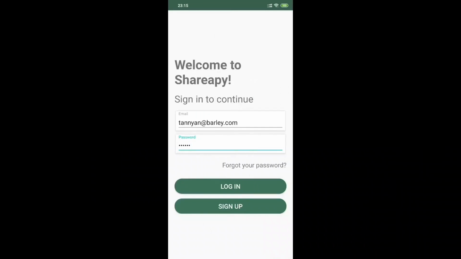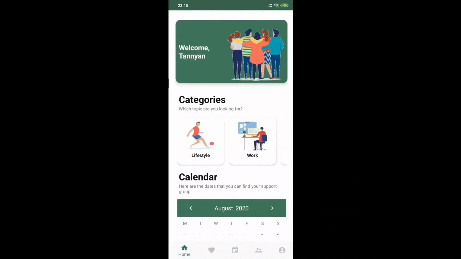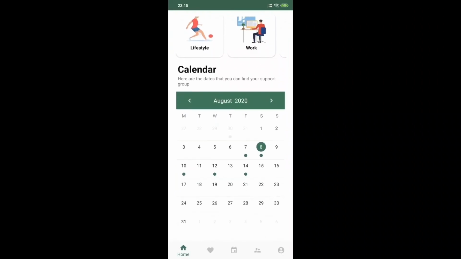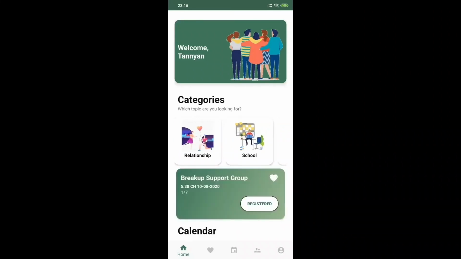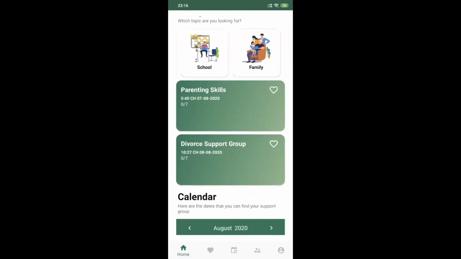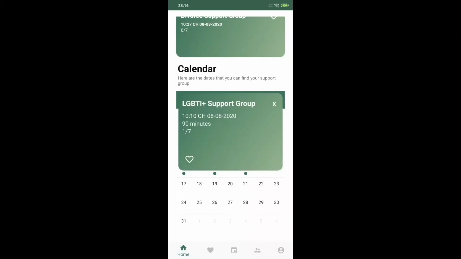Shareapy greets its users with a light green interface, which is proved to be one of the most comforting colors that can diffuse anxiety and help us stay calm and refreshed. After logging in and having a little update about their current mood, users will be directed to the Shareapy homepage. Here, they can choose the support group that suits their needs in two ways, by topic and by date. With the first way, after choosing the topic of interest, users will see support group sessions related to that topic on different days. In contrast, in the calendar section, users can check to see which support groups take place on a particular day.